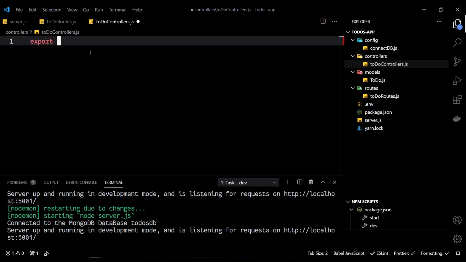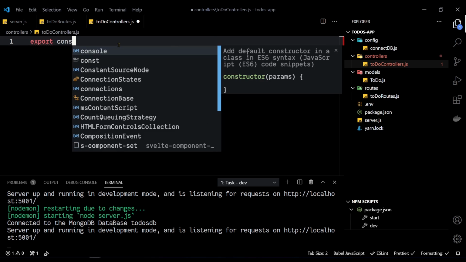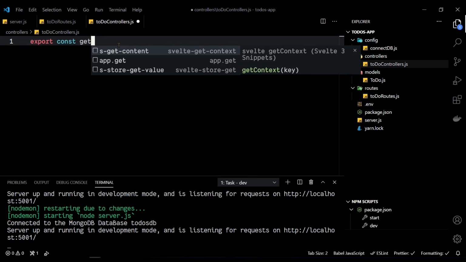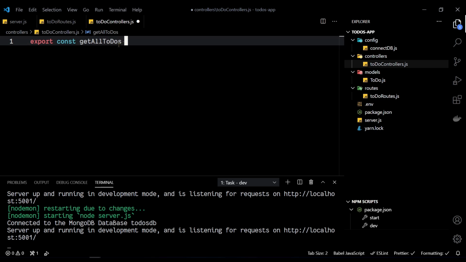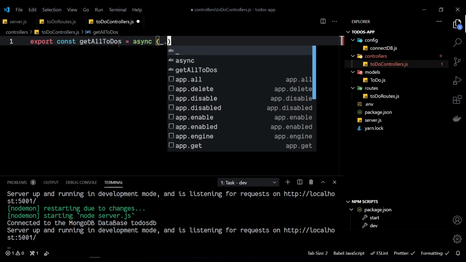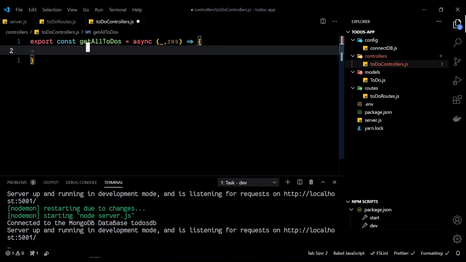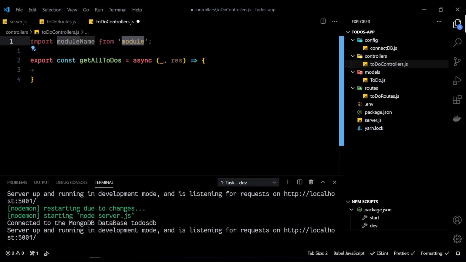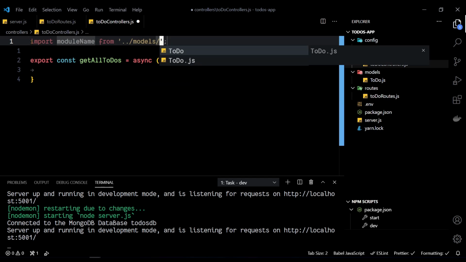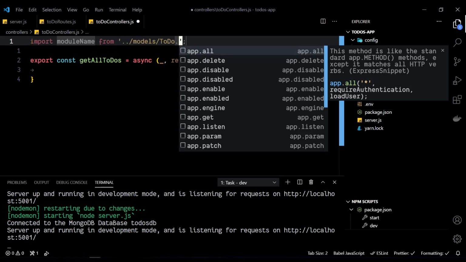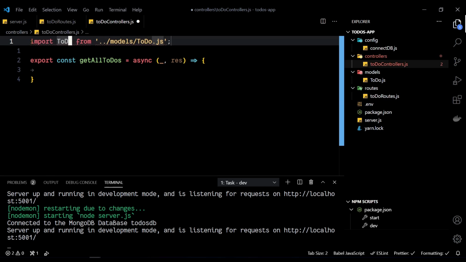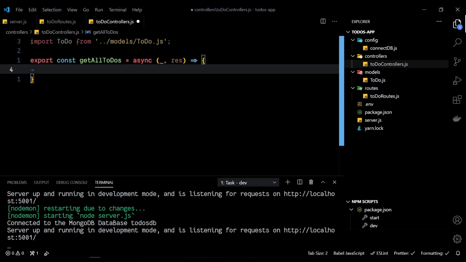I'll be exporting some functions over here, okay? Not default exports, because I'm exporting many of them. Export getAllTodos, and this will be an asynchronous function. You might be asking why are you again using asynchronous? We are bored of that, but I'll have to use it because we want to use our to-do model, which is inside models/todo.js. I named it Todo, and we'll have to use that.